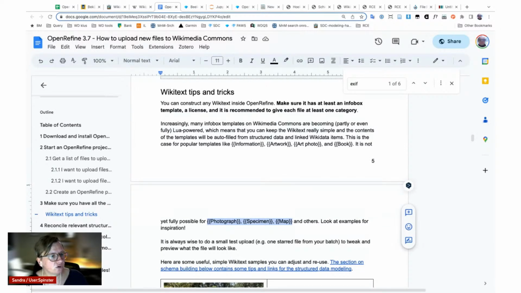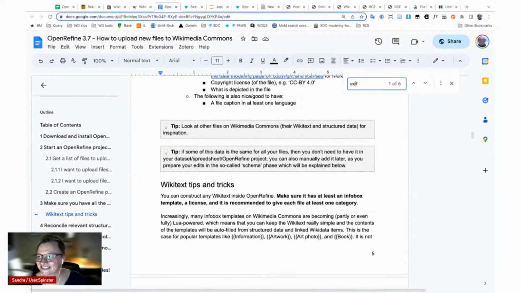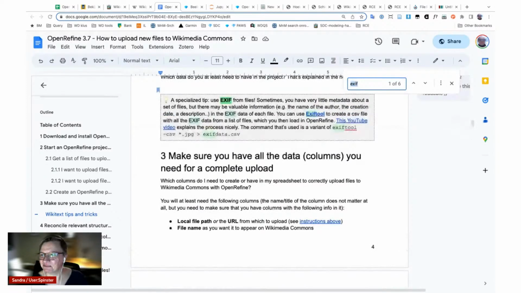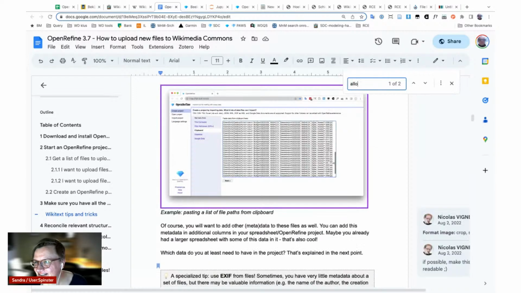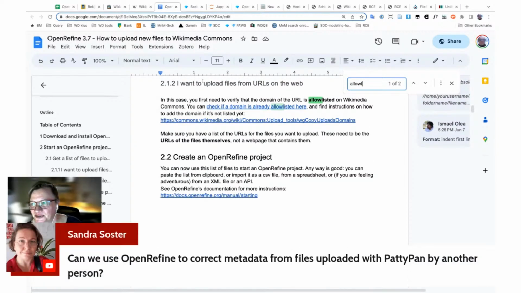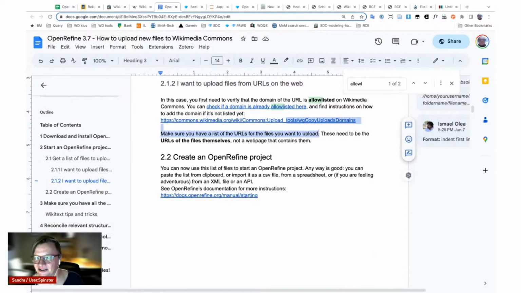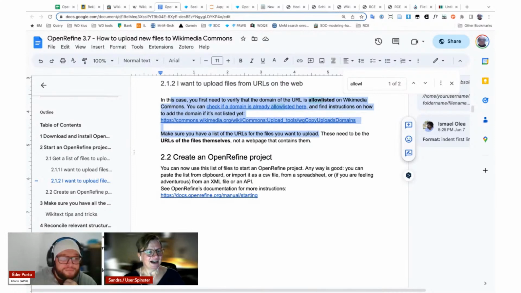Oof, I might have overloaded you with a lot of last-minute factoids. I hope it hasn't been too overwhelming, and I hope this is helpful. Let me see, allow list. Yes, so it also has a section, I want to upload files from URLs on the web, and there you find information on how to do that. Good, I will now stop sharing my screen.